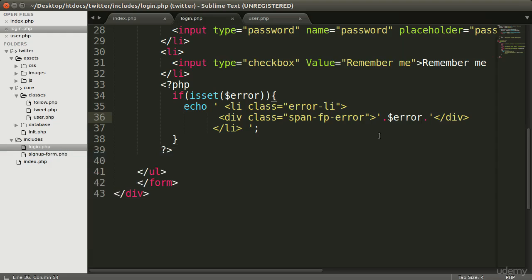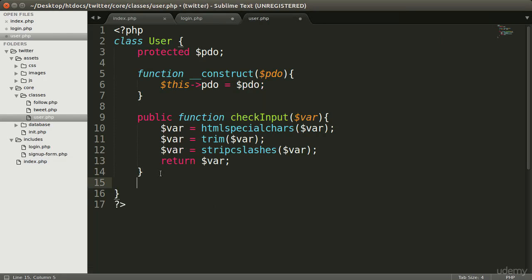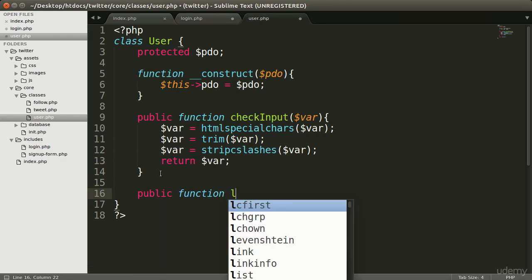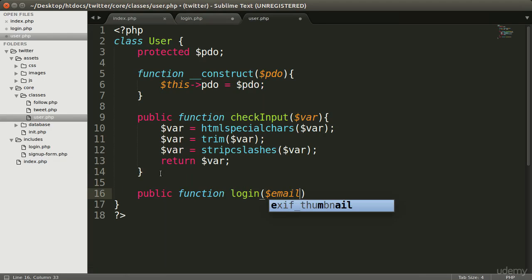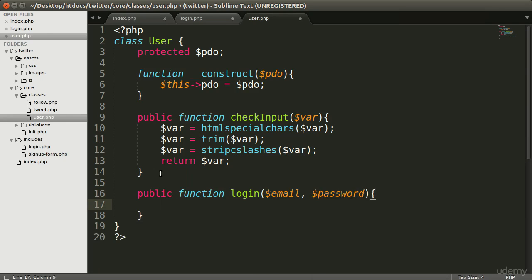Now go to your login.php file, and inside our else block here we need to log in the user, but first we need to create the login method to log in the user. So go to your users class, and below the check input method create a new method again, and this will be login, and here will be our email variable and the password to check from the database.